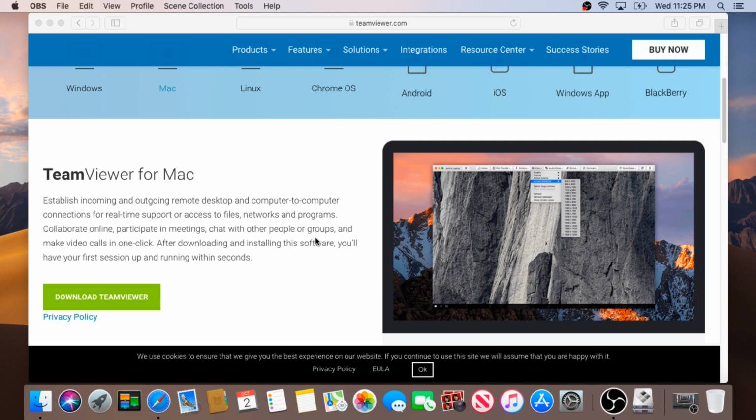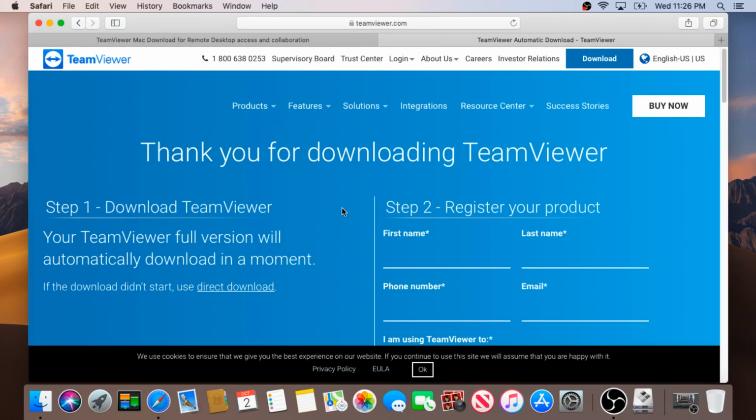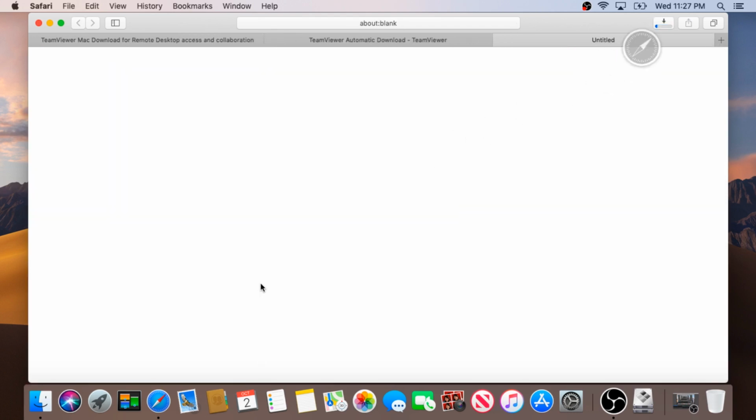First thing, you need to download the software that you're trying to install. For this tutorial, I'm just going to use TeamViewer for Mac. I'm going to download it. For some reason, I'm not getting a pop-up to download the software, so I'm just going to click on direct download, and it's downloading right now.